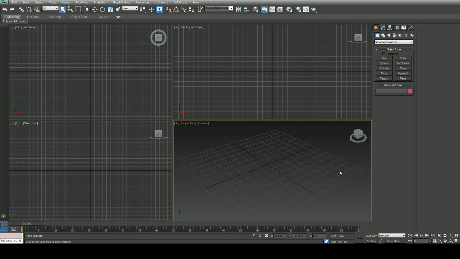So obviously if we want to move around in the viewport, if you hold in the middle mouse button, it's very important if you're modeling to have a middle mouse button. Just hold that in and you can pan. If you hold Alt and the middle mouse button, you can rotate and move around a bit more freely. So it's all about Alt and the middle mouse button for camera movement or view movement in Max.